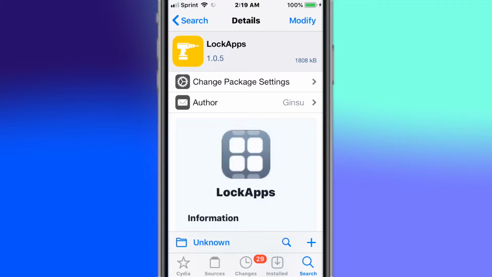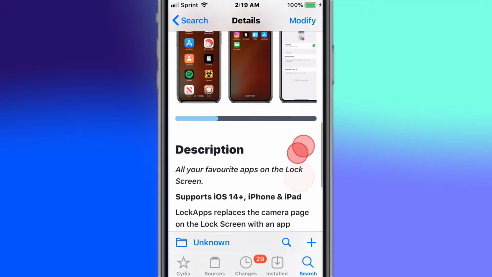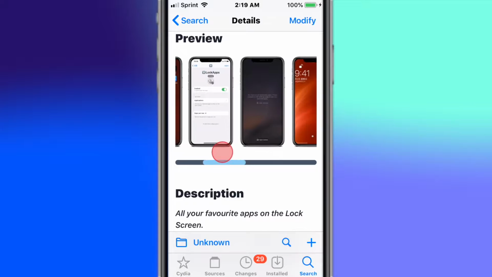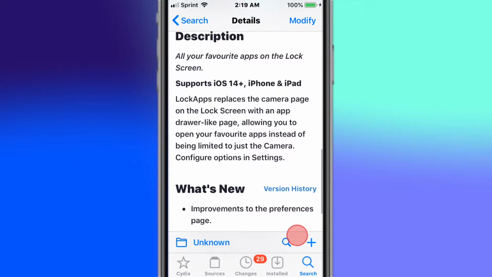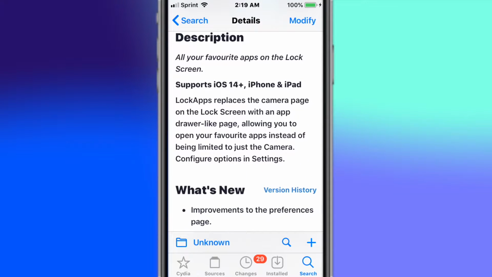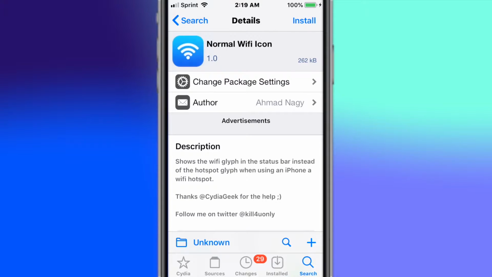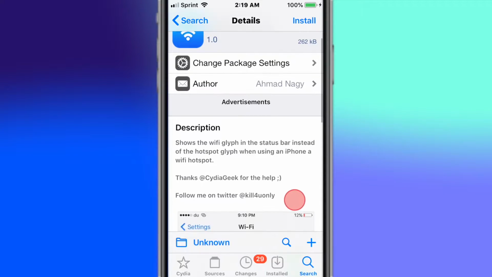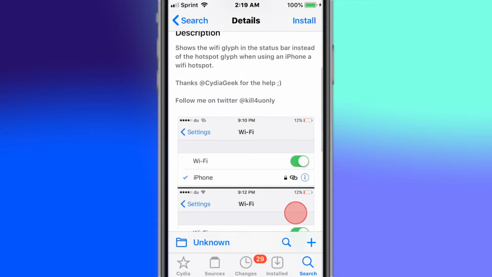This series is called Lock Apps. Show all your favorite apps on the lock screen. Supports iOS 14 and up, iPhone, iPad. A normal Wi-Fi icon, and it shows the Wi-Fi glyph in the status bar instead of the Wi-Fi glyph when using an iPhone Wi-Fi hotspot.